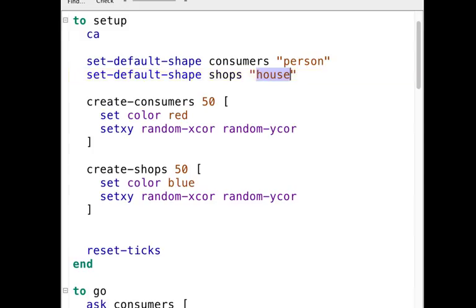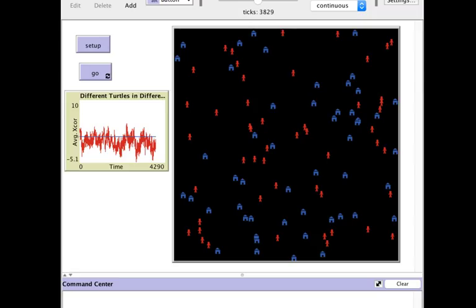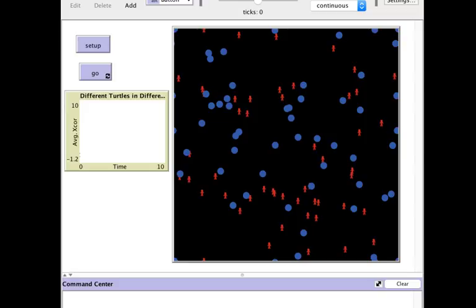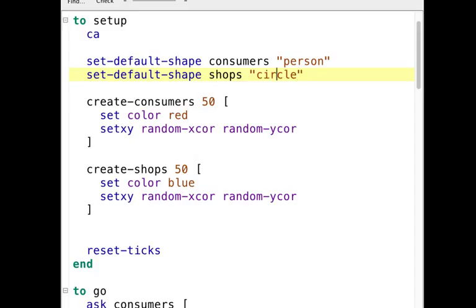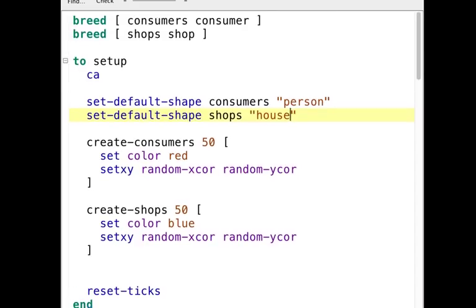And let me just show you that it actually does work. So I can change it. I can set the default shape to circle, and now when I hit setup, I get a bunch of circles instead of houses. Okay. So breeds are really powerful. They're kind of like a weak form of object-oriented programming, and NetLogo will talk some more about other kinds of relations to that. But you know, that's one example of how to do what the questioner was asking.